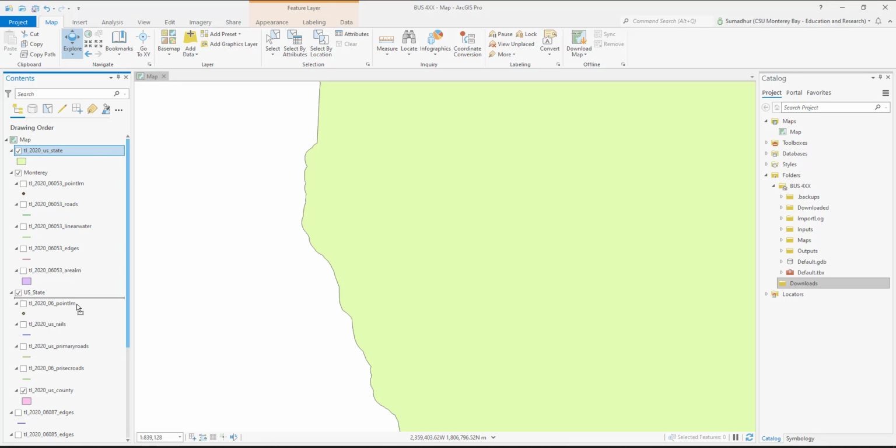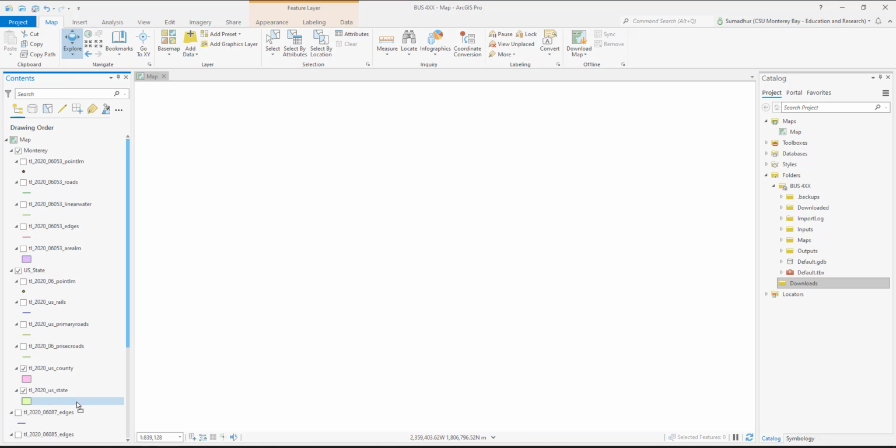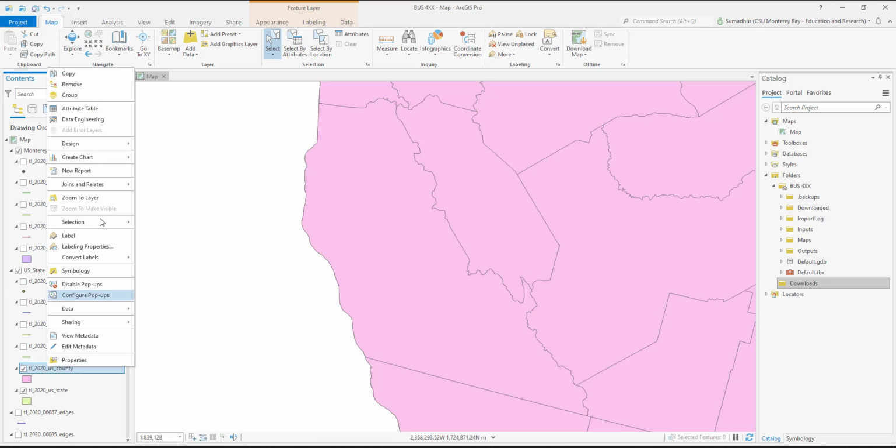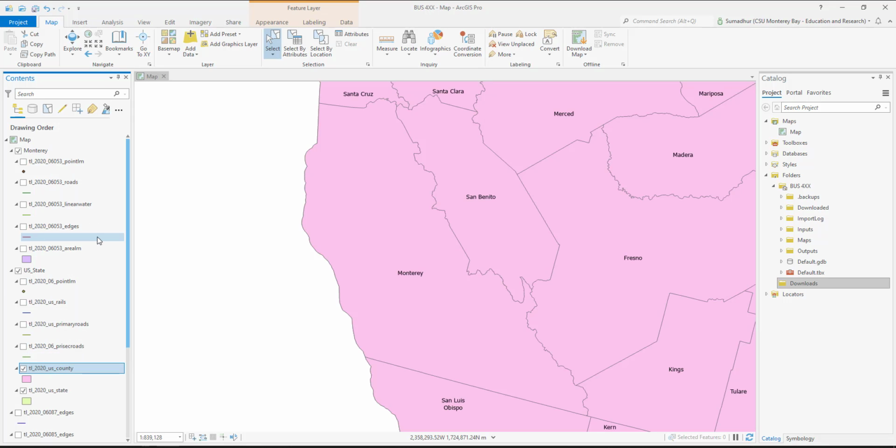I'm going to bring this US state below the county, so I can see the county. Now within the county, I'm going to select either by clicking this one here, or better yet, first I'm going to call it to label.